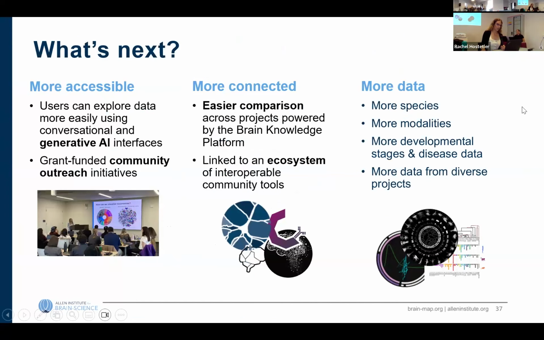And what's next? So again, that's what we have on the Allen Brain Cell Atlas right now, but there's a number of other directions that we'll be going in. So another direction is perhaps integrating generative AI to make this portal more accessible. That's something that our data and technology team is currently exploring, trying to make things more connected with other data sets, adding in more data.